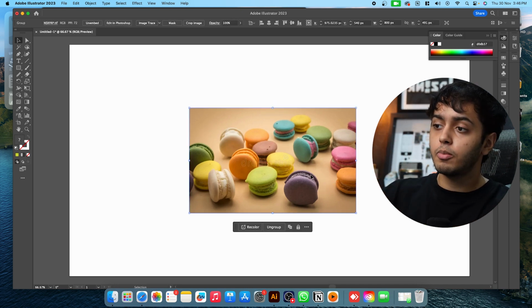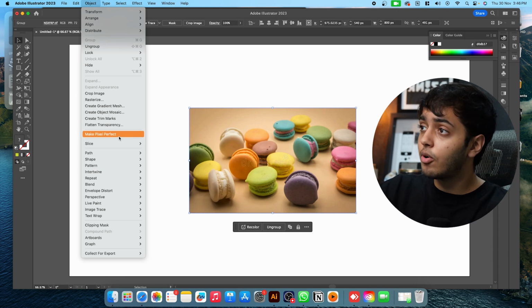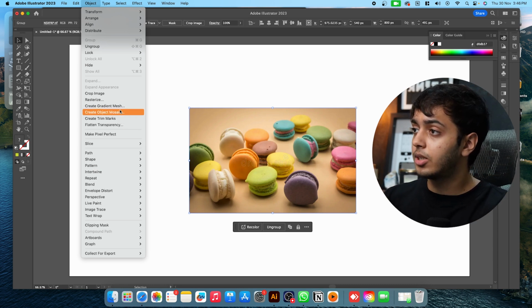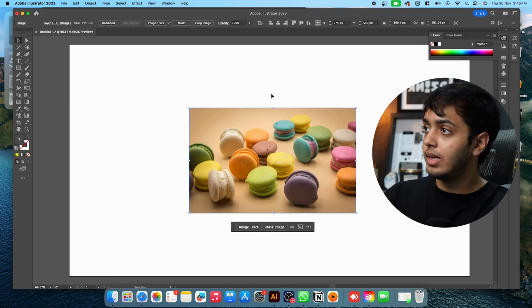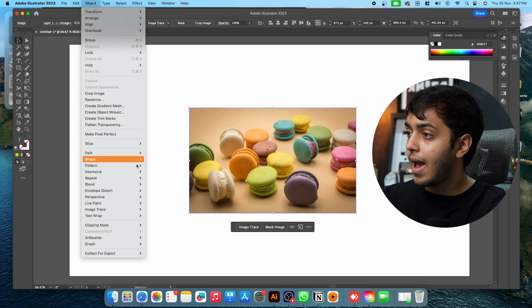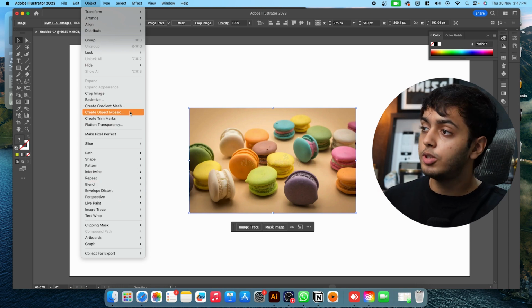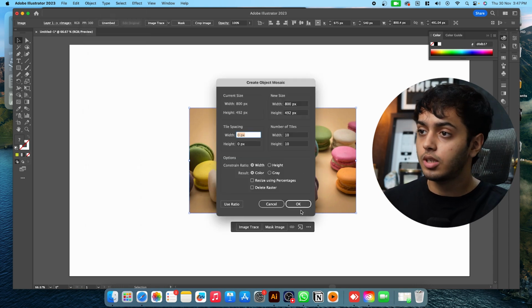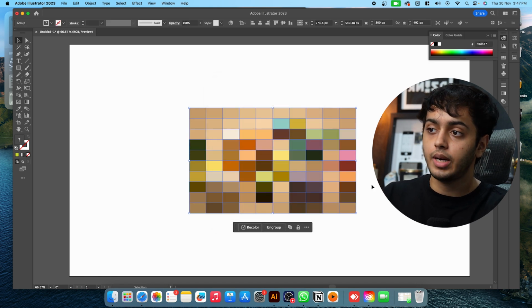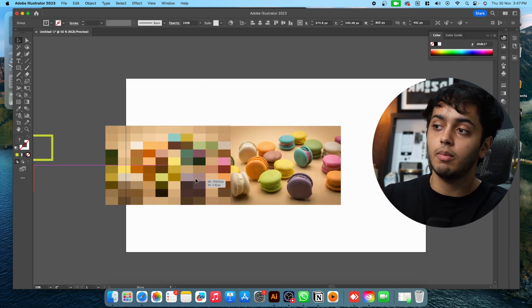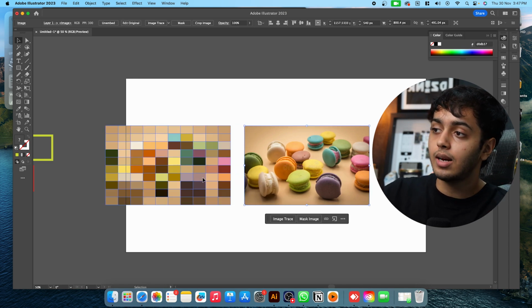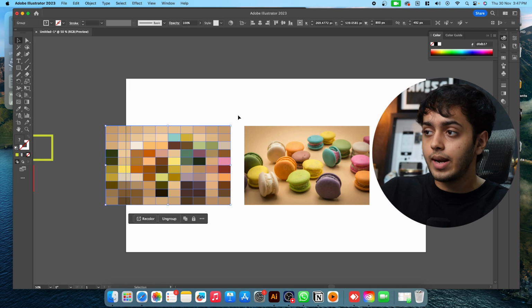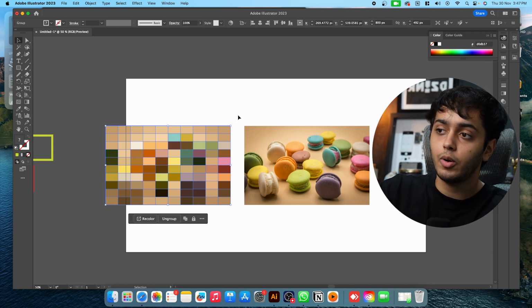Just make sure when you import the image it is rasterized. If not, just go to Object, go to Rasterize and click on OK, and your image will be rasterized. And now all you got to do is select the image, go to Object again and click on Create Object Mosaic and then just click on OK, and you see right here you have your image color palette. All the colors in that image are generated right here, and this is a very quick way to get the exact color of the image, so you don't have to press the eyedropper tool and select where you want the color.